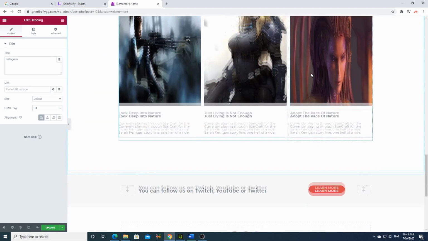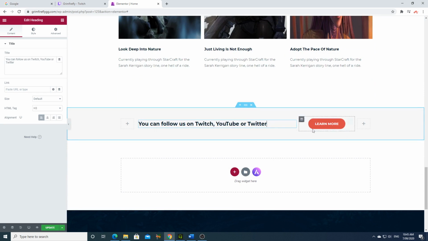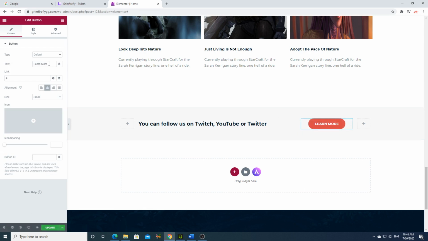When we go down to this section here, now that we've populated some of this stuff, let's say we have this follow thing here. So it's telling us to follow. If we click on the button, even though we've run through this before, we can see how we edit buttons. If we don't want that button there, obviously we can delete it. We can change the text of the button from Learn More to anything that you want.